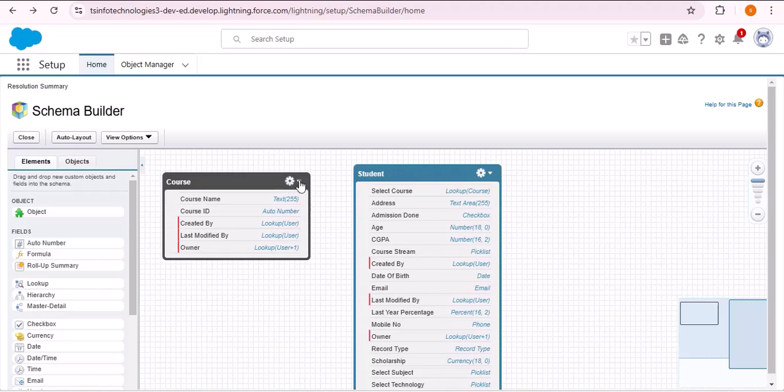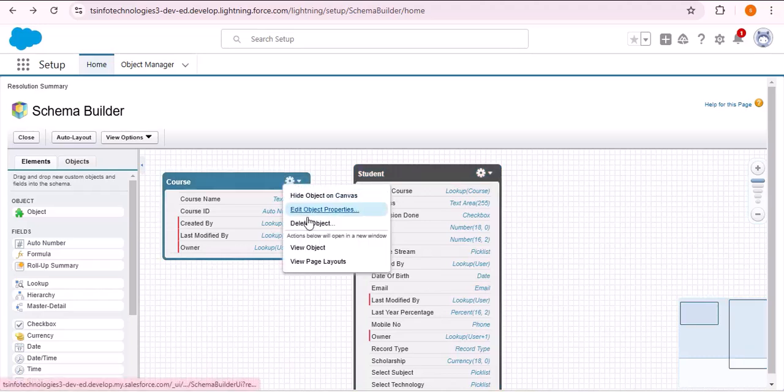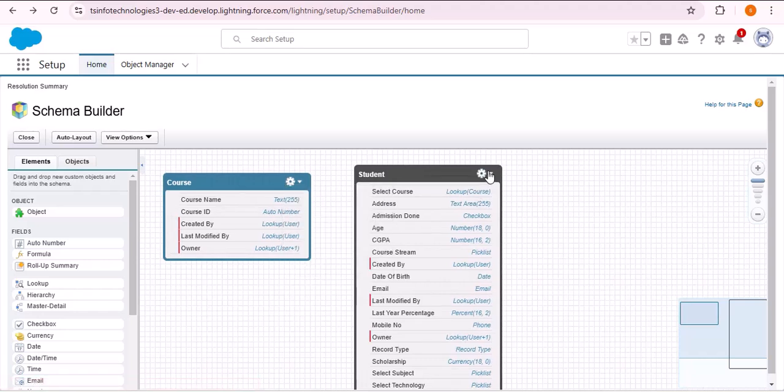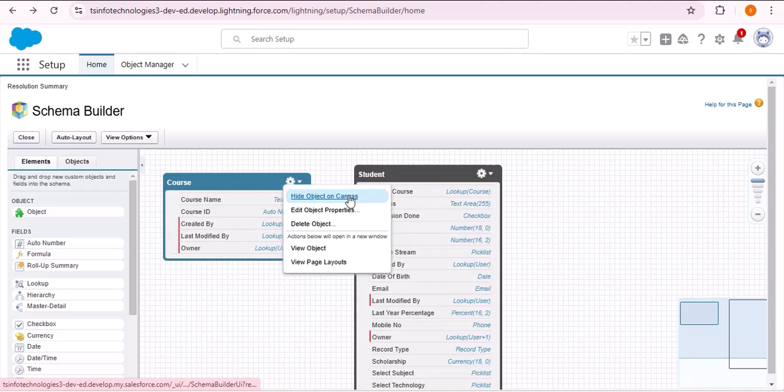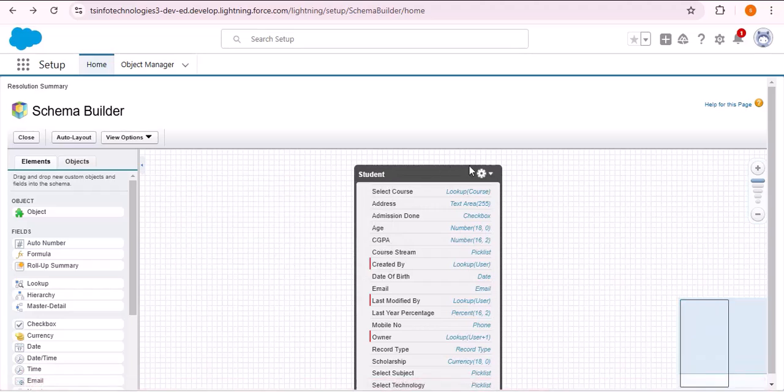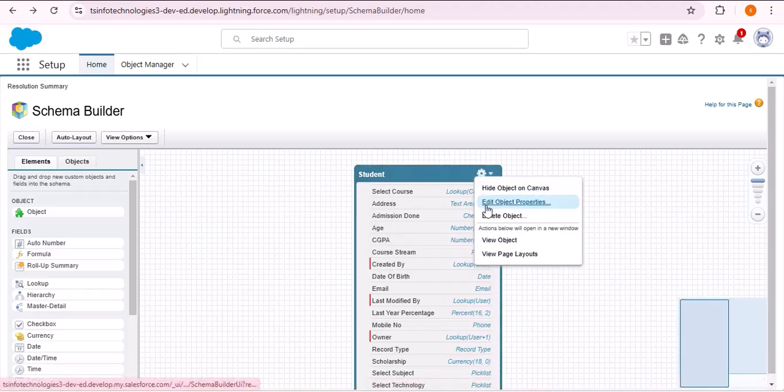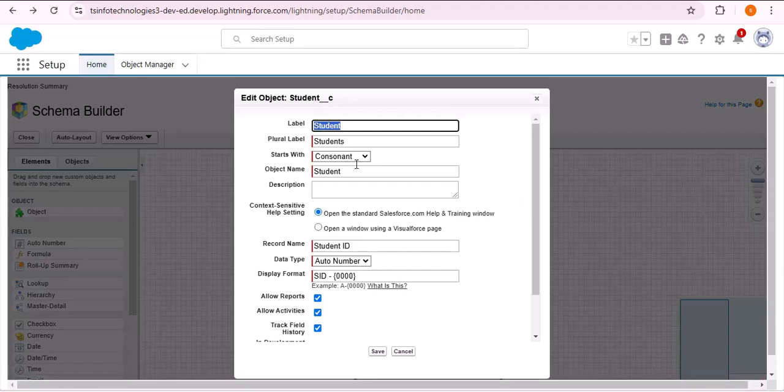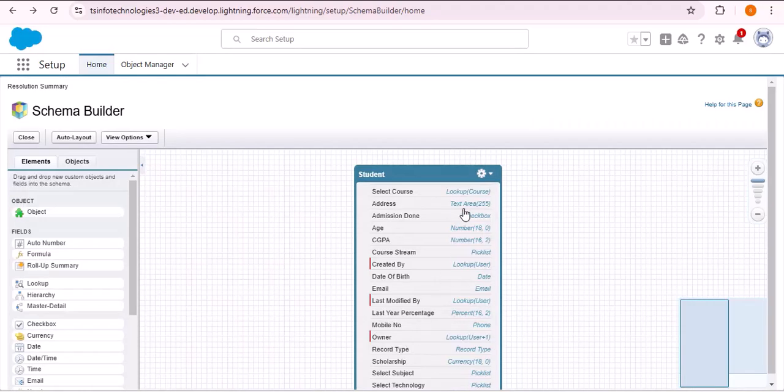After that, here you can see a gear icon. As you click on it, here also we have different options, same for the student also. Now as I click on this hide object on canvas, it will get automatically removed. After that, the other option we have is edit object properties. That means as I click on it, from here I can make the changes as per our requirement. Let me cancel this one.